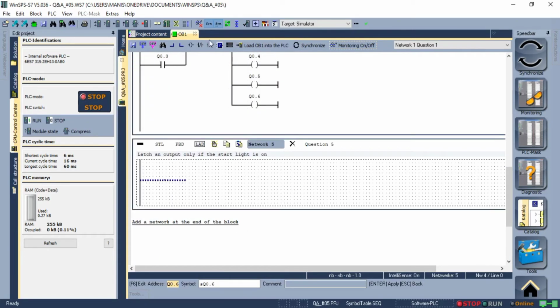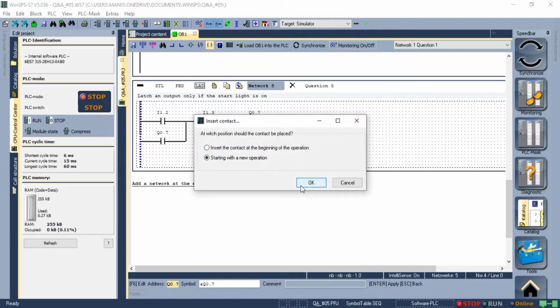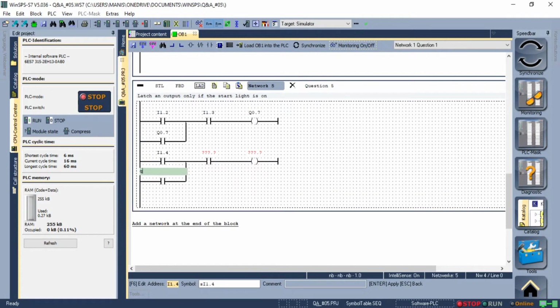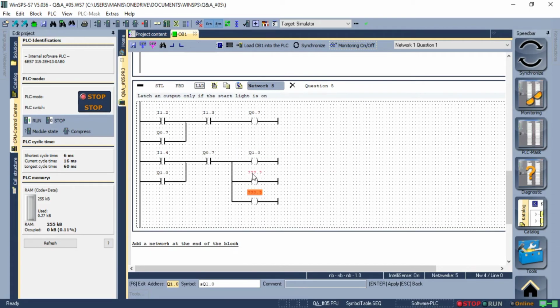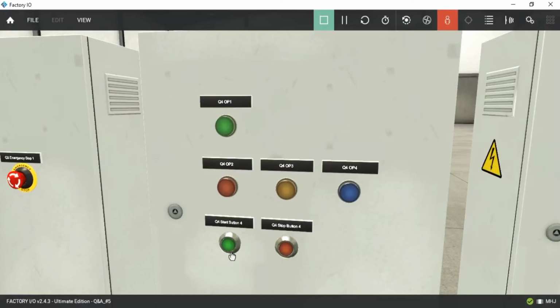For this, I will first make a latch for the indicator. Now in the second rung for the other outputs, I will use the indicator contact in series to create an AND logic so that only if both the instructions are true the outputs turn on. With this, it should work. So let's upload the logic to PLC and test it.